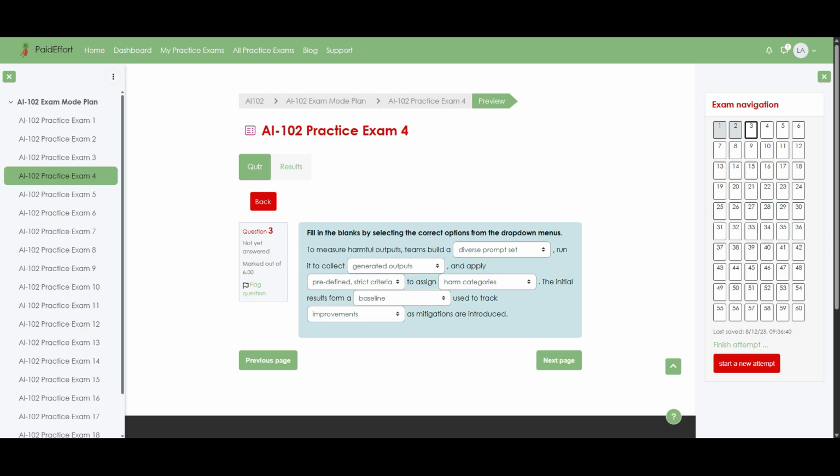Firstly, a diverse prompt set is essential because it represents many real-world ways people might query the system, so you can see a wide range of possible harmful behaviors. Secondly, generated outputs are what the model actually produces, so they are the evidence you examine for harm. Next, predefined, strict criteria keep the evaluation fair and repeatable, similar to having a fixed marking scheme for grading exams.